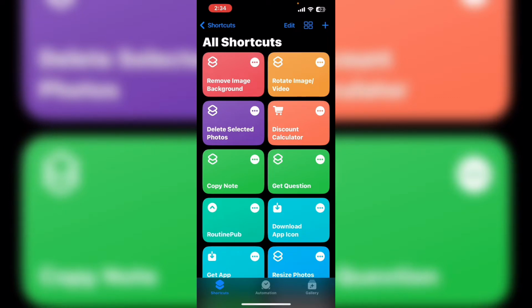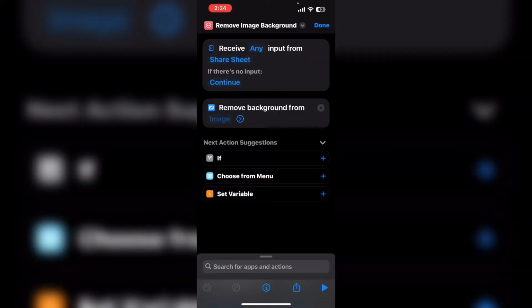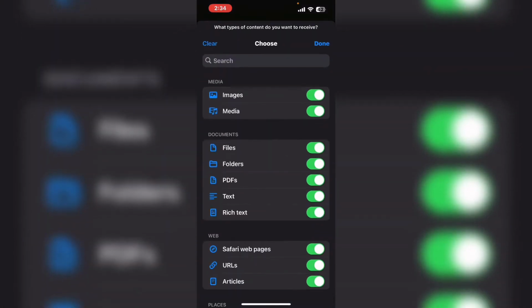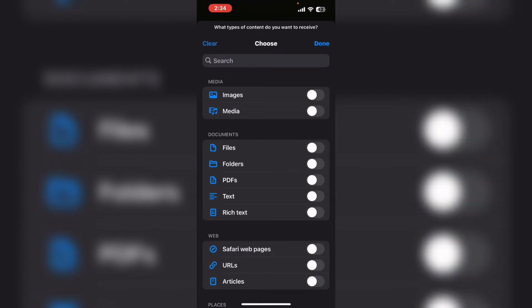You might have noticed the icon flickered a bit. That's because a new action has been added. This takes input from the Apple share sheet. Tap where it says any, and tap on clear to turn off all the input types. To turn on images, tap on done.